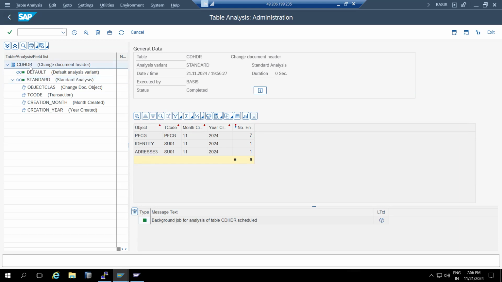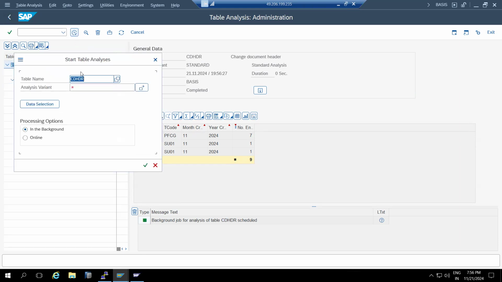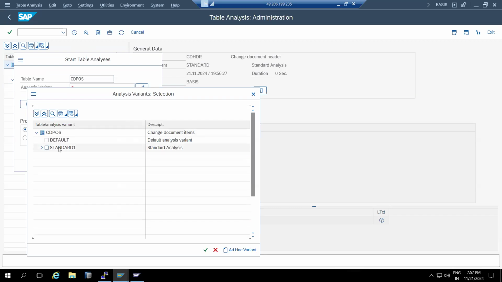Not only this one, suppose you take one more table here, CDPOS, this is also a standard table.